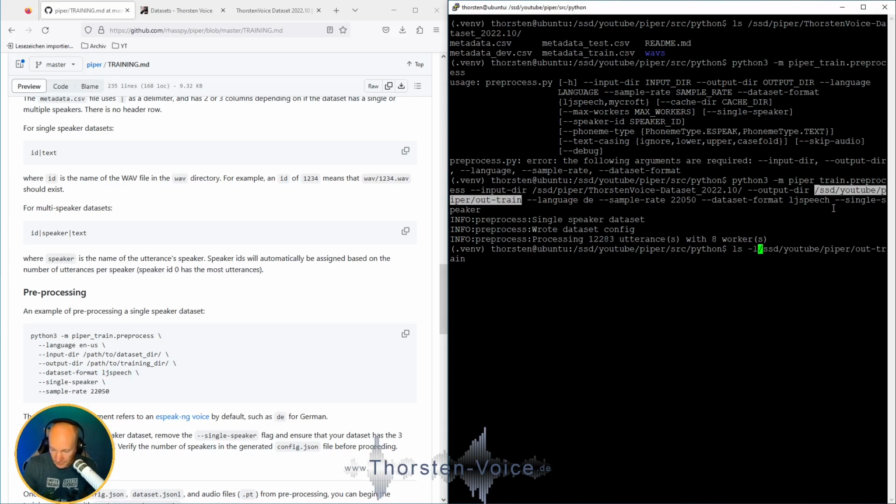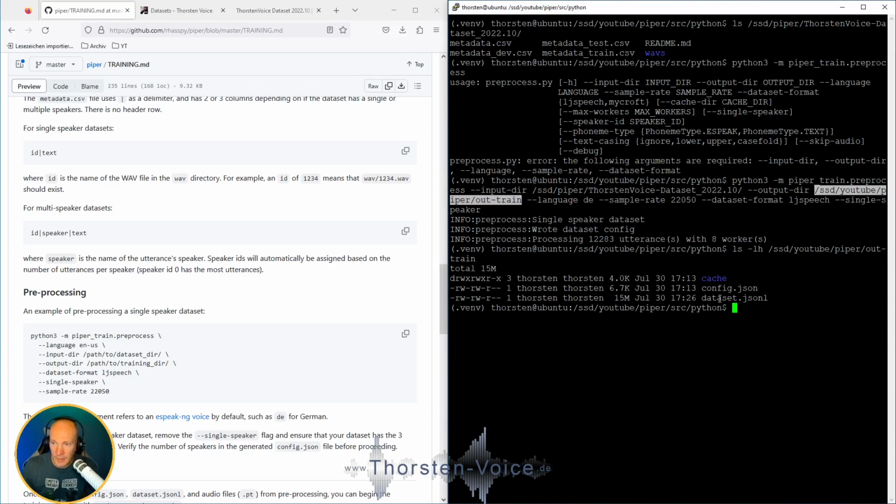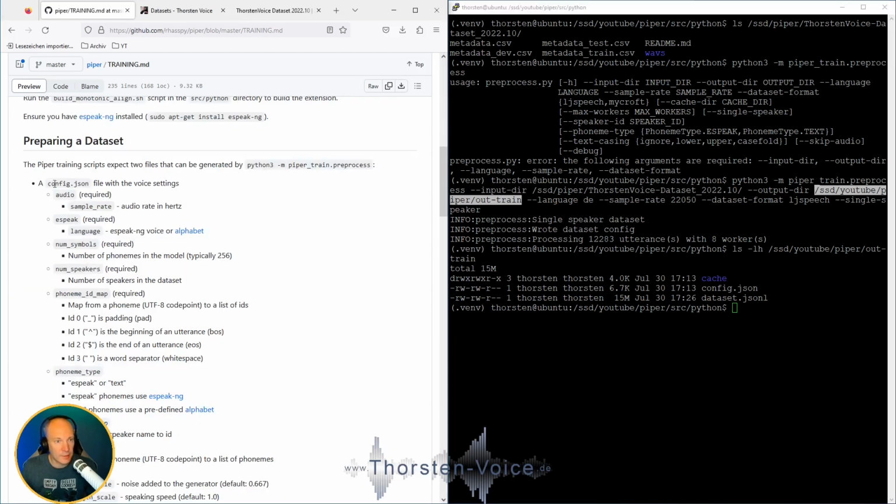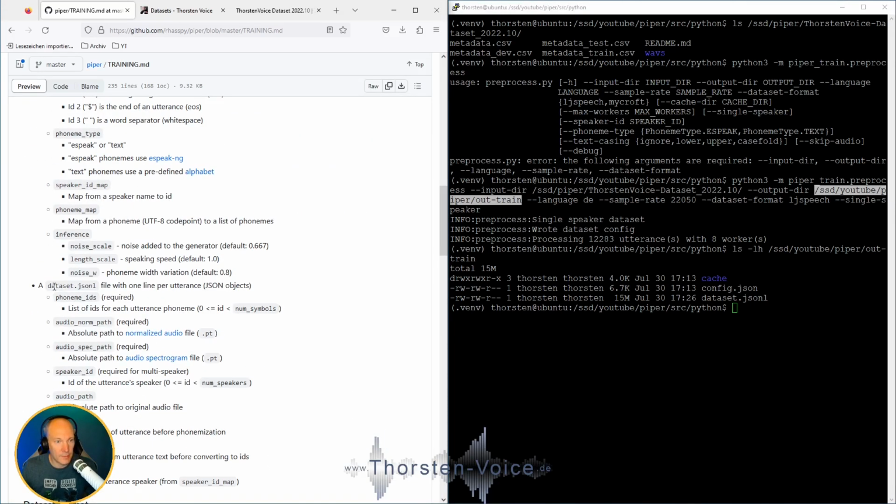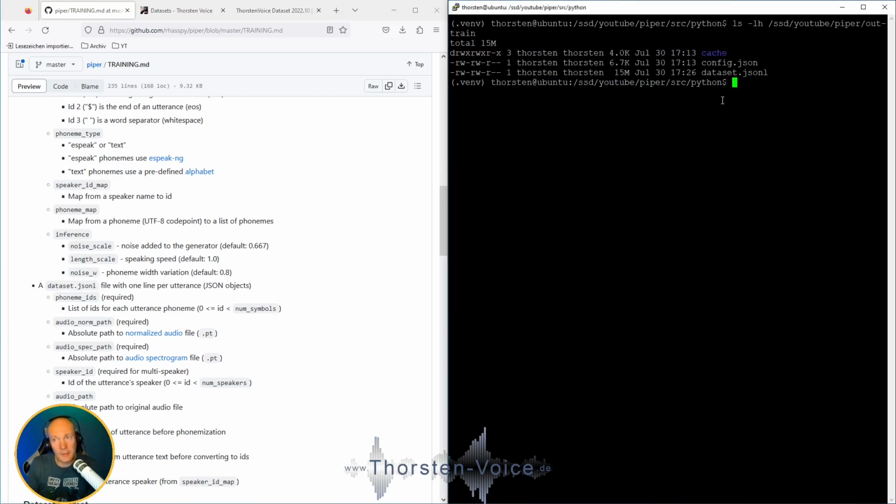Take a look here. And as you can see, we have a config.json file and a dataset.jsonl file. And you will find these two descriptions too in Piper's documentation. Here is the description of a config.json file and the description of the dataset.jsonl file. Once you are at this point, we have this output training directory with the cache subdirectory with all the WAV files and some phonetic magic and the config.json and dataset.jsonl, we have done all for the preparation.